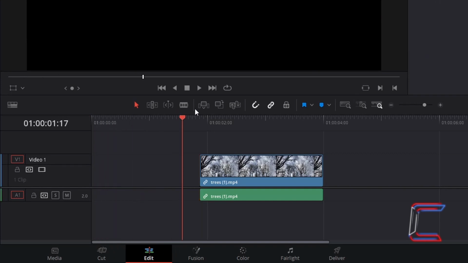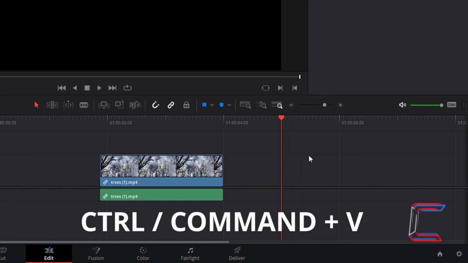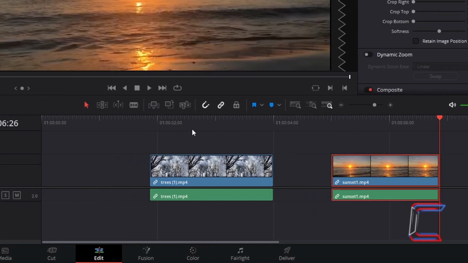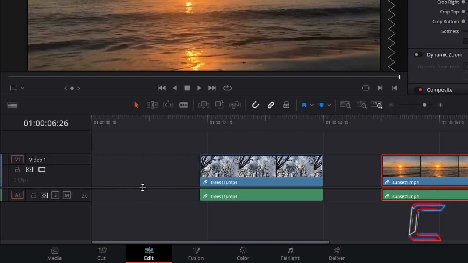Drag the red playhead to the new starting point on your timeline where you want your pasted media file to play from. Hold Ctrl and press V to paste. As you can see, when we cut the sunset clip, a gap has been left at the start of my timeline, and the trees media file remains in its original position.